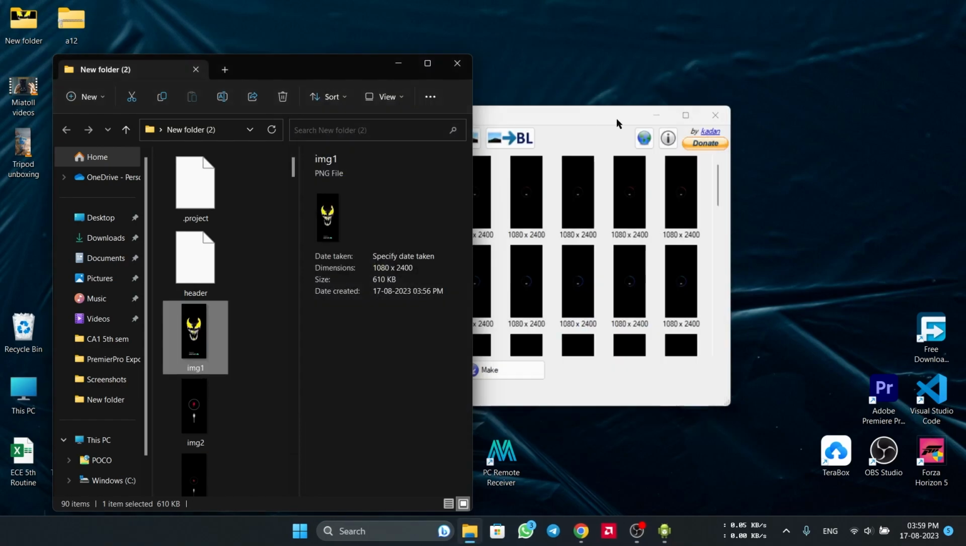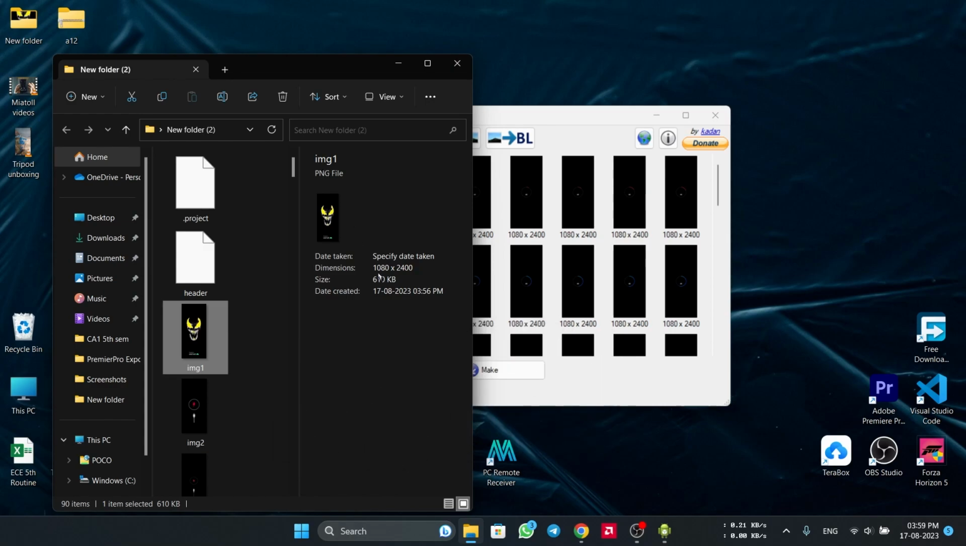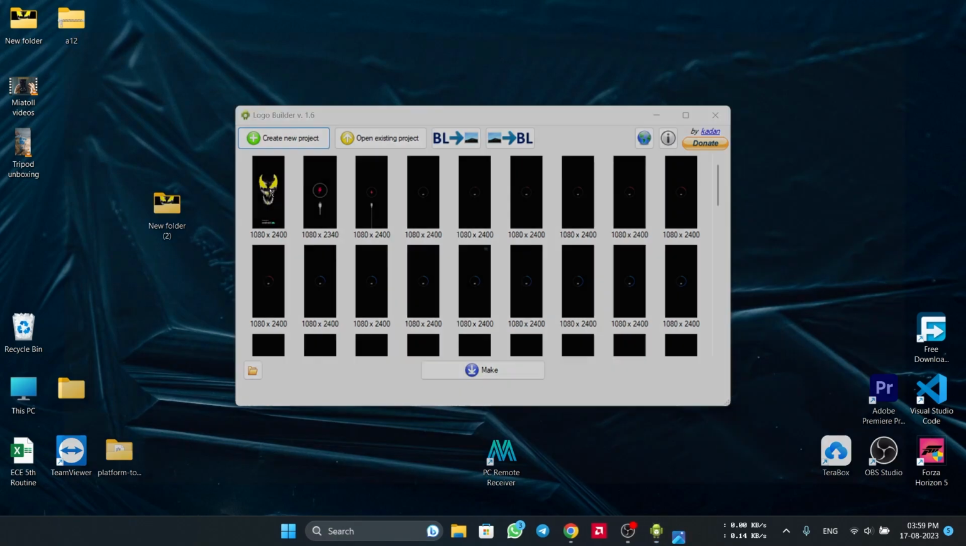Now if you are fully creating a new file, then make sure the resolution is correct, it must be 1080 by 2400 and the image should be in PNG format. That's it. So you can see the file is now edited and you can also open it from here.